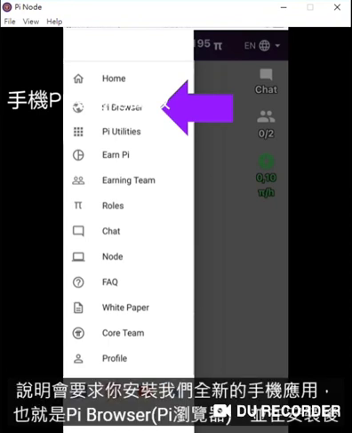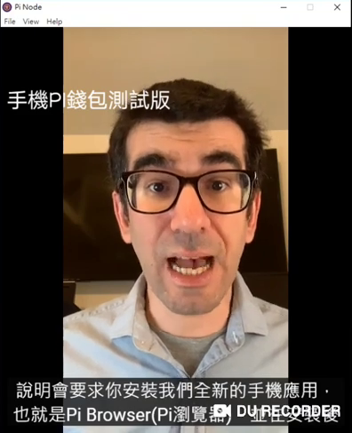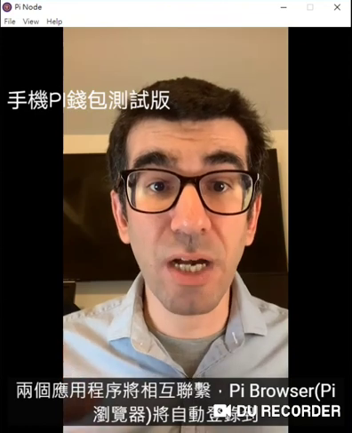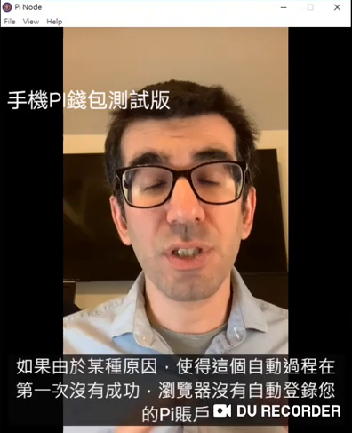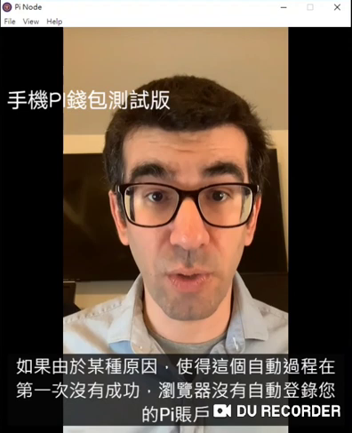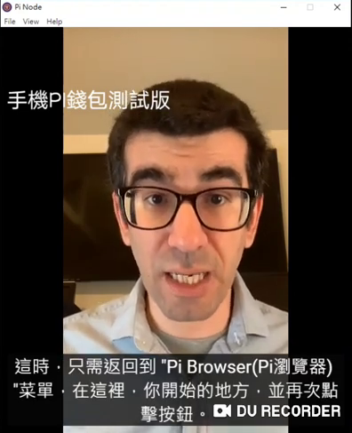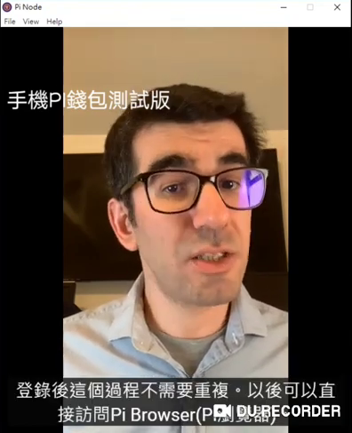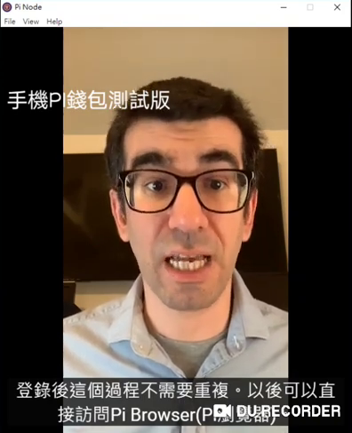The instructions will ask you to install our brand new mobile application, that is the Pi browser, and after installation, the two apps will talk to each other, and the Pi browser this way will automatically sign you in to your Pi account. If for some reason this automatic process doesn't work the first time and the browser doesn't sign you in automatically, then just simply go back to the same Pi browser menu here where you started and tap on the button again. This process does not necessarily need to be repeated. You can visit the Pi browser directly in the future after you're signed in.